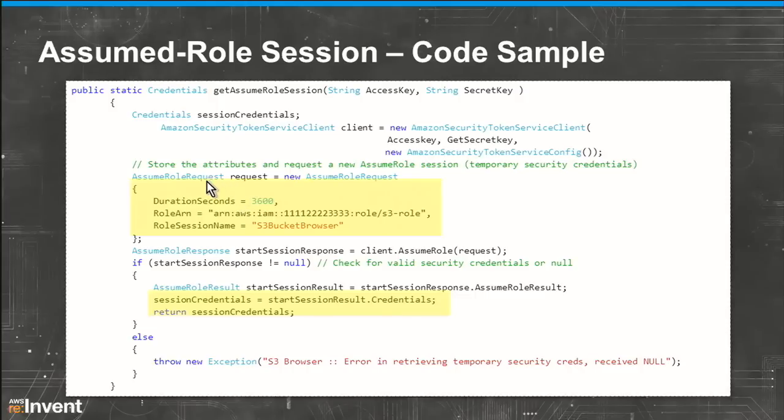And then I'm making an assume role request. I'm asking for a duration, which is 3,600 seconds or 1 hour. I'm passing in the ARN of the role, so that's the role in the other account. And then I can give it an arbitrary name so I can identify it. In this case, I'm just calling it my S3 bucket browser. This is a 2 to 32 byte string that you set. Then you make the request, and from the result, you pull the credentials. The credentials will have those pieces: the keys, the token, and the expiration.